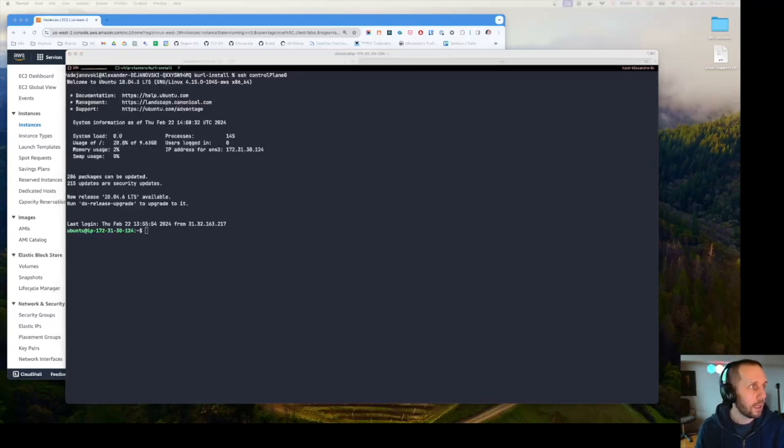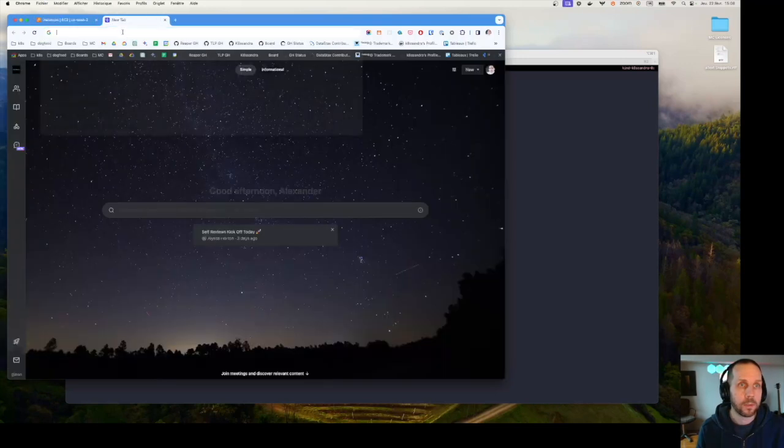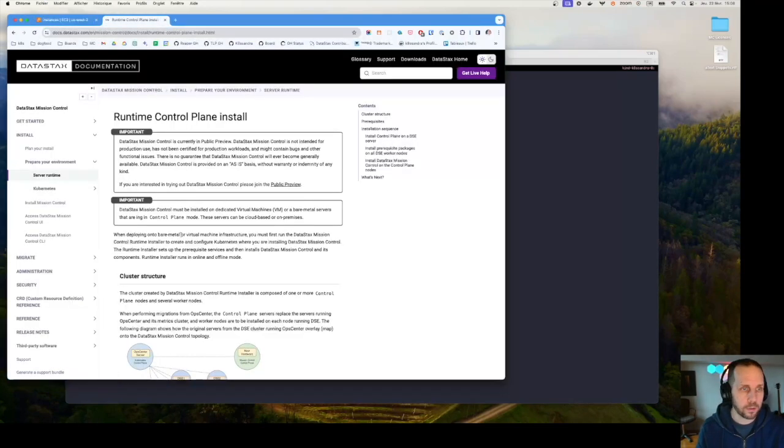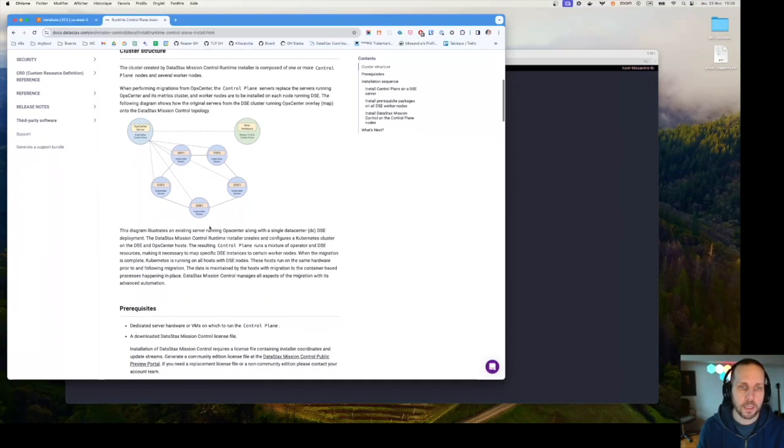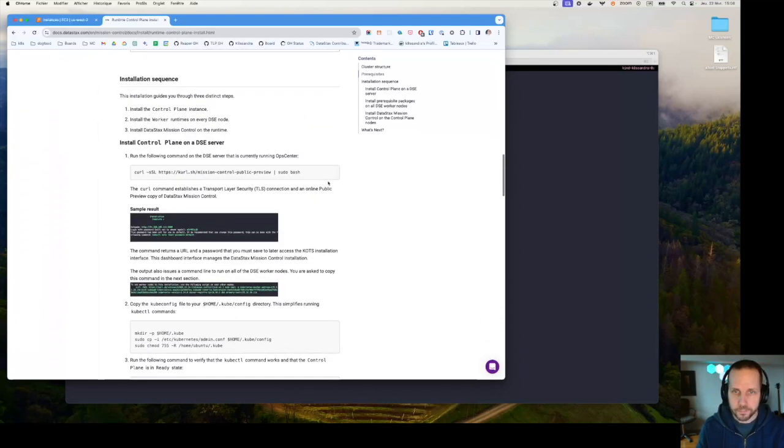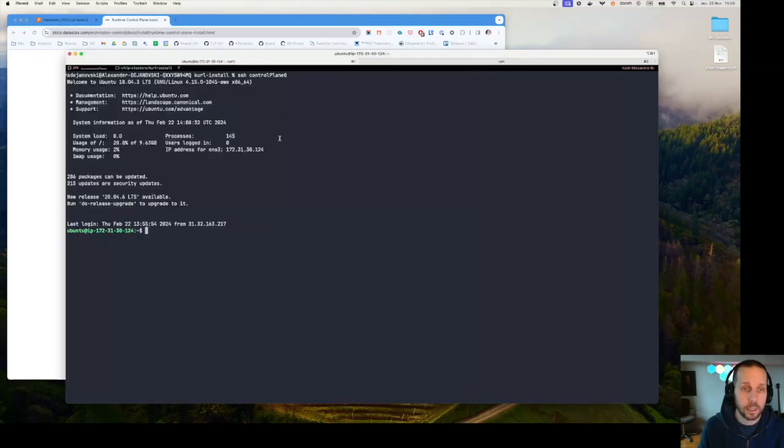And if you head to the documentation of Mission Control, here you have the server runtime installation procedure. And we'll head straight to this command line, which will perform the installation. It will both install the runtime, which is Kubernetes in our case, and Mission Control.